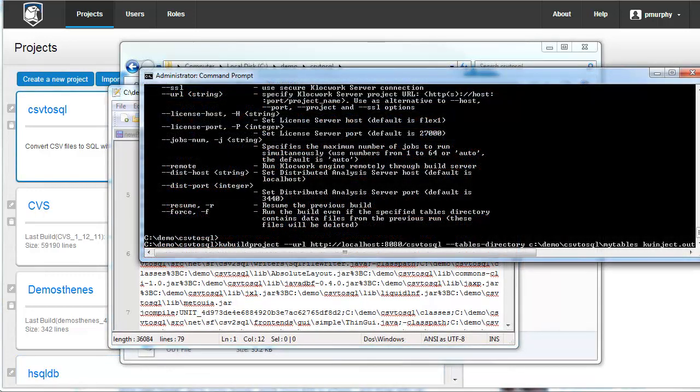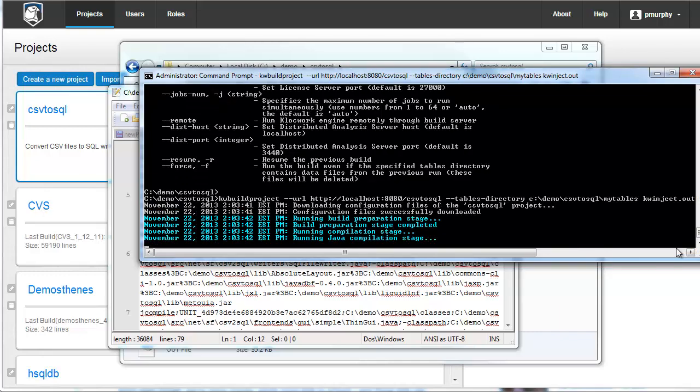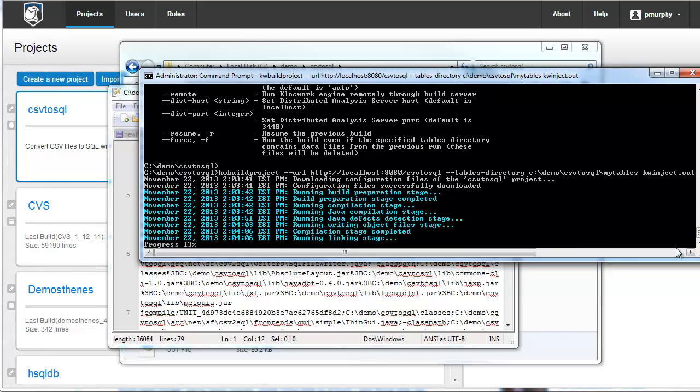Next, we run kwbuildproject, specifying the URL to the project on the Klocwork server, where to store the tables directory, and which build specification to use. The tables directory contains the intermediate results of the source code analysis. Results aren't finalized until they're loaded into the Klocwork server.